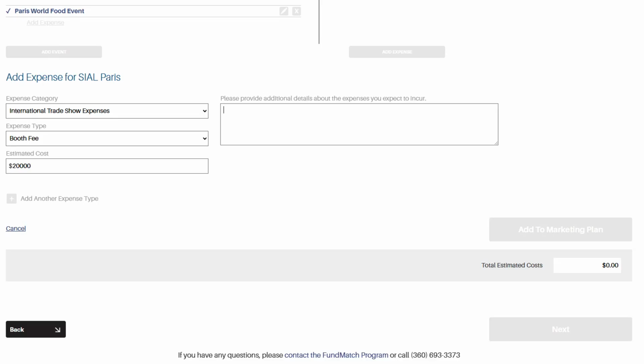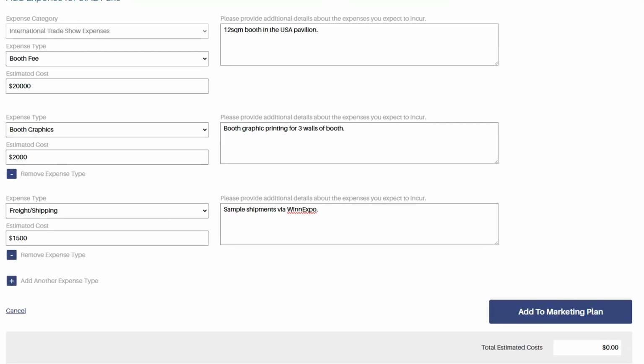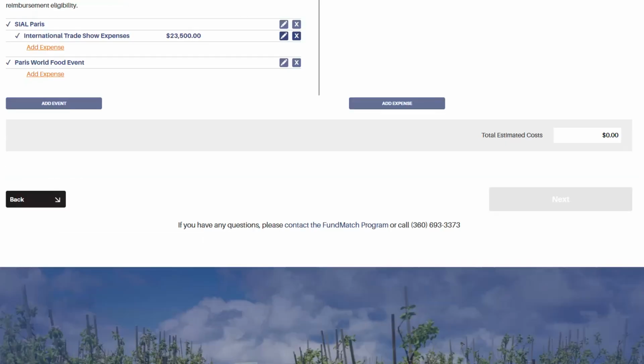I will also provide a brief description of the expense. If I wish to continue adding more expenses for CL Paris, I can simply select the plus sign below to add another line item. Once I've added all my trade show expenses for CL Paris, I'll click Add to Marketing Plan.